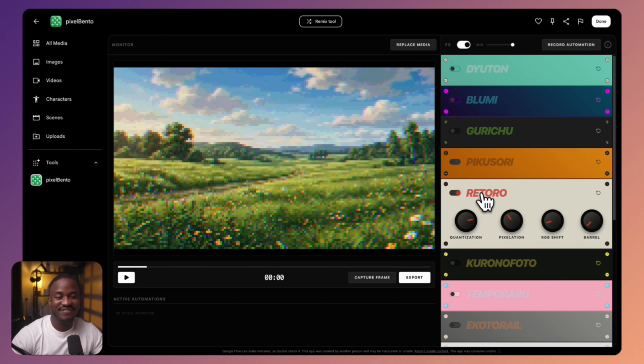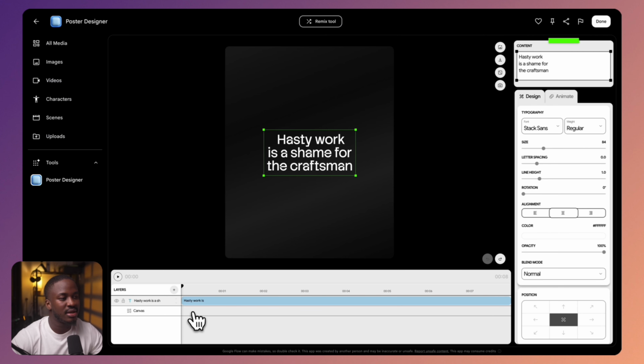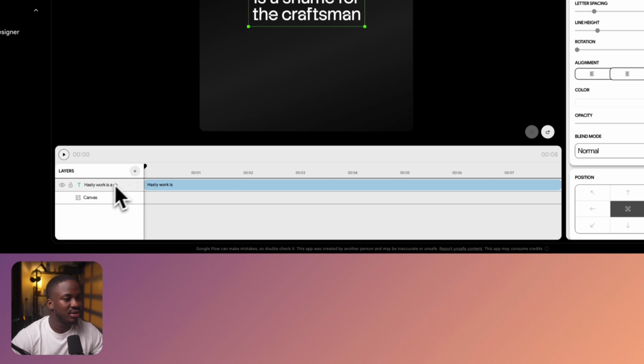So at the bottom is a timeline. It works like a professional timeline, but it's actually very simple. You have your text layer here. You click on this plus, you can add a text layer, a media, or you can also add a solid layer, kind of like a shape. Click on it again to close it.